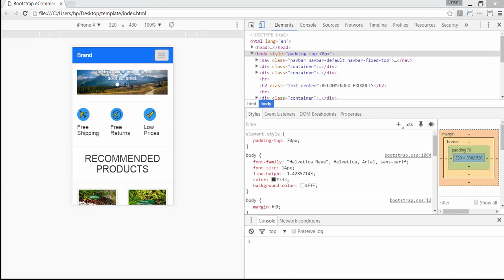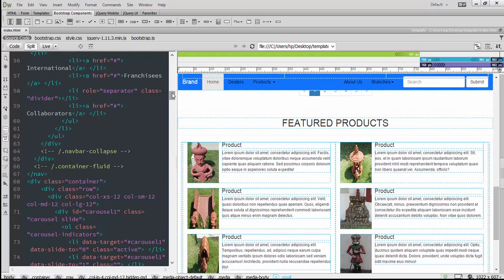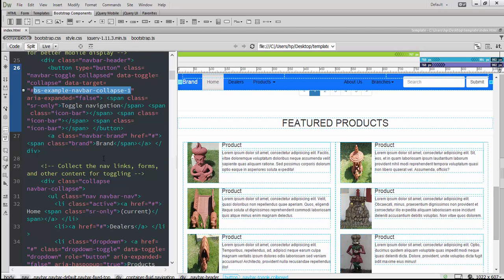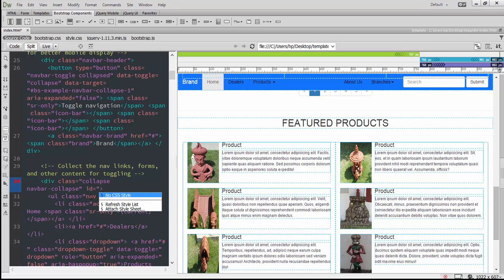That's for the simple reason that we need to do some code correction here in the navigation. Now this class bs-example-navbar-collapse-1 is the class which is defined to the data target, and the data target is down here in the collapse navbar collapse. So this is a URL, this is the data target. Now this class we need to copy and paste as an ID after the collapse navbar collapse. Here you say ID, and then inside that let's paste this class.